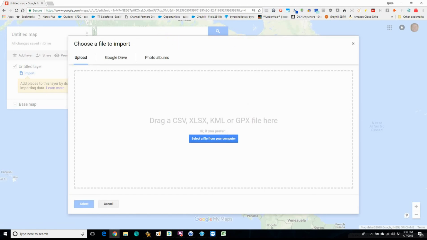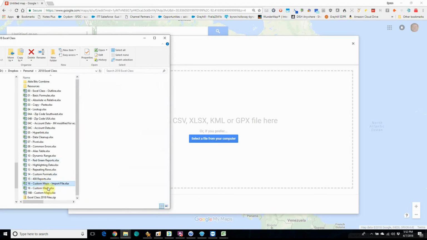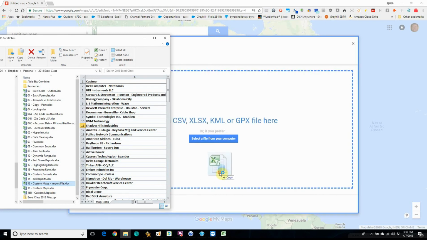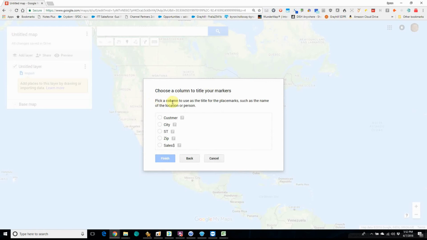Now all I want to do is take my custom maps import file, which is just this flat file, and drag it over. Okay, so now it's asking, how do I know where to put the pins? So use city, state, and zip to locate where to put it on the map, and continue. Now it's asking what's the title for each pin. So it'll be the customer name, and finish.